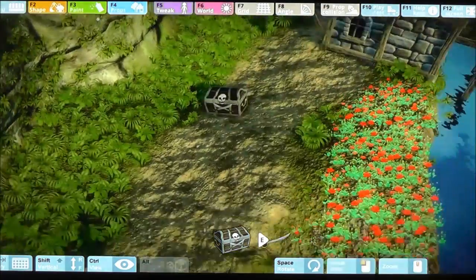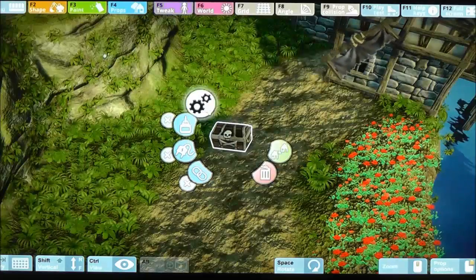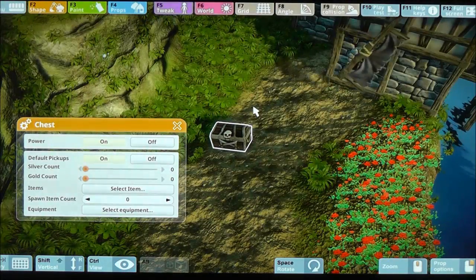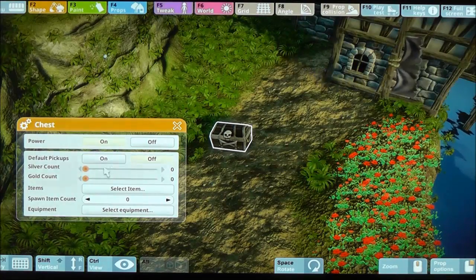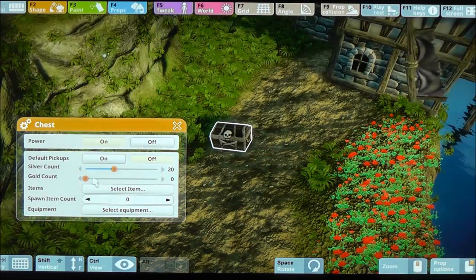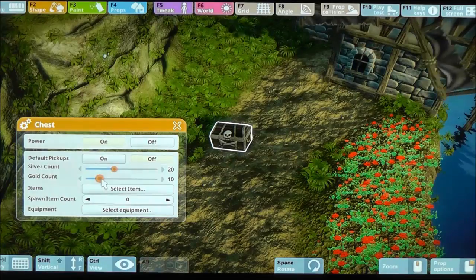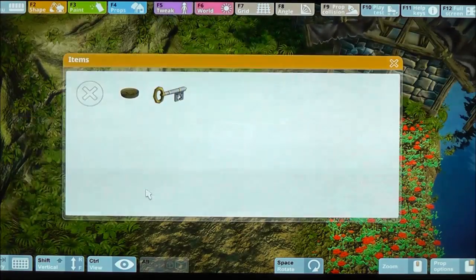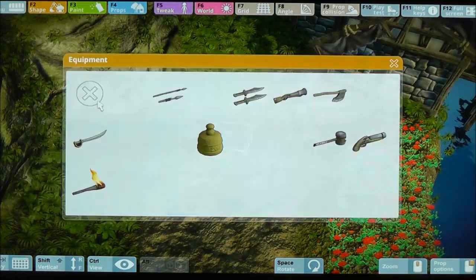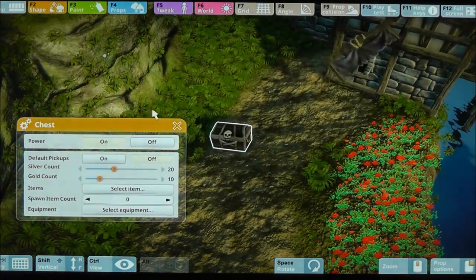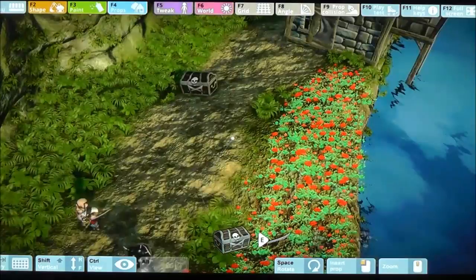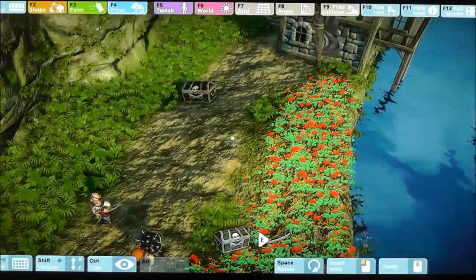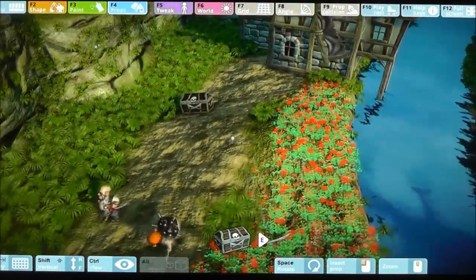What I'm going to do with this chest is I'm going to right click on it and open up its properties. A lot of our objects expose different properties where you can customize them. For example, for this chest, let's go ahead and put 20 silver pickups and 10 gold pickups inside it. We'll also put an item inside it if that's what we wanted, or equipment if that's what we wanted, but I think for now it's fine just to have some gold in there.